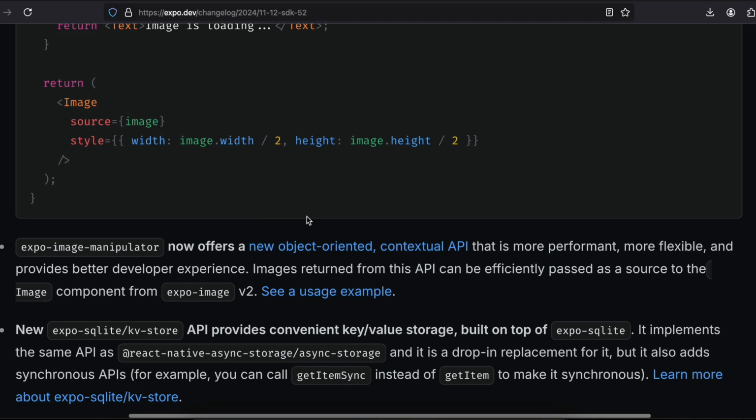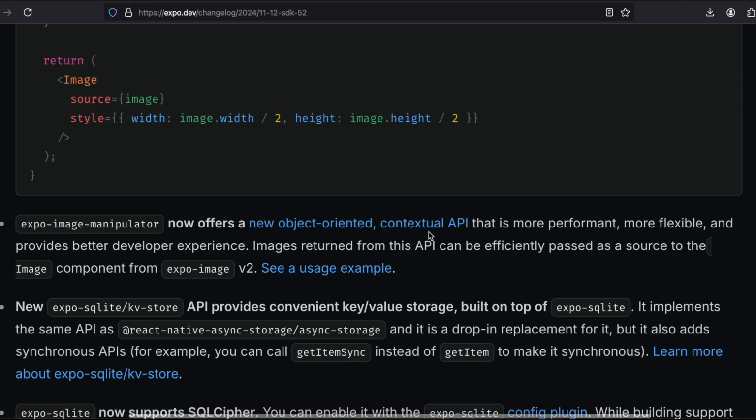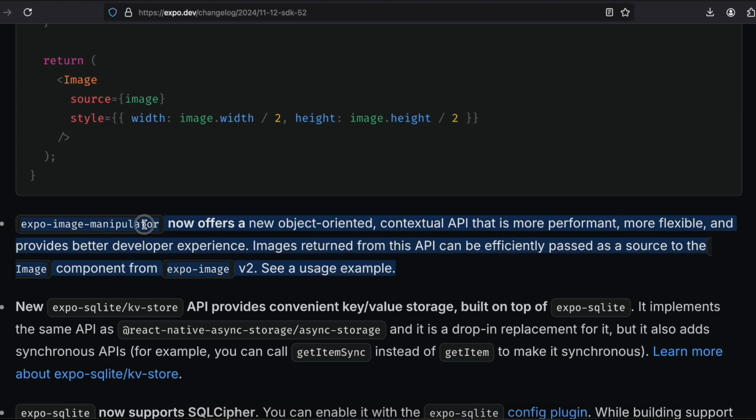Expo Image Manipulator now offers a new object-oriented contextual API that is more performant, more flexible, and provides a better developer experience. Images written from this API can be efficiently passed as source to the image component from Expo Image version 2. See a usage example. Like, I didn't know this library existed, but yeah, good to know that we have an image manipulator library as well.